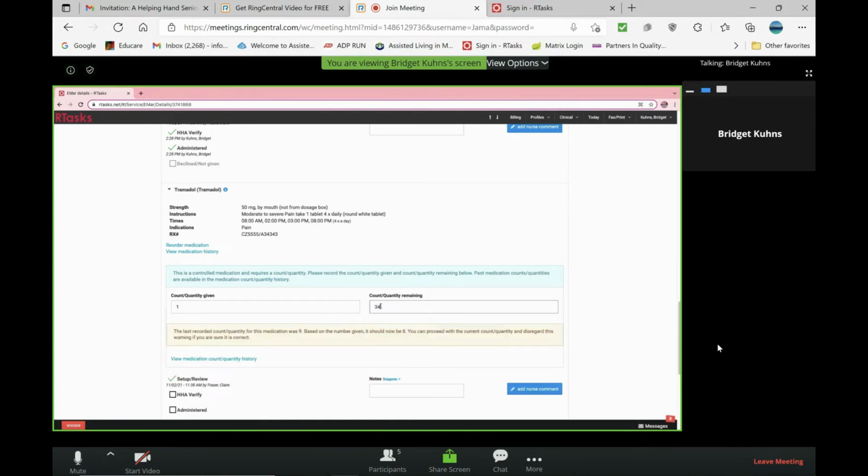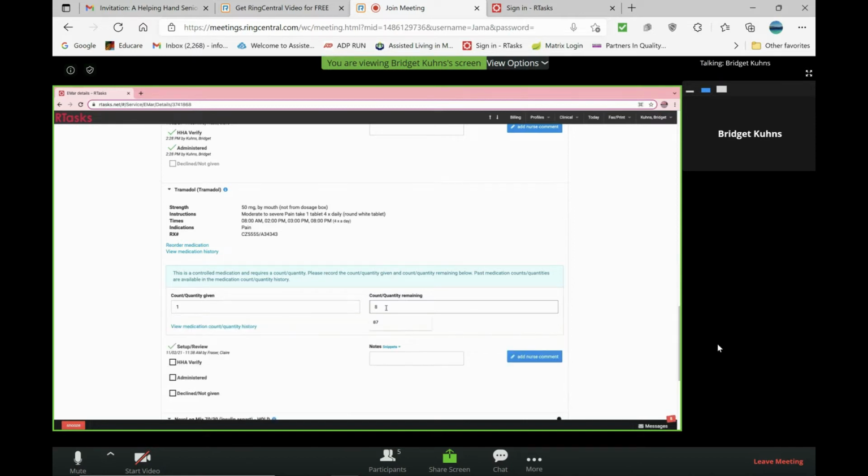So if we put in a number other than what the system has down, it's going to tell us, hey, based on our count, the number should be 8. And so it's going to want us to just double check. Maybe we hit the wrong button on the computer. And so then we're just going to want to double check.